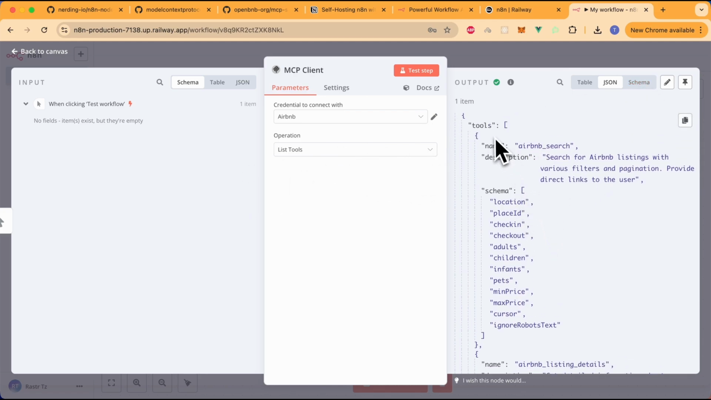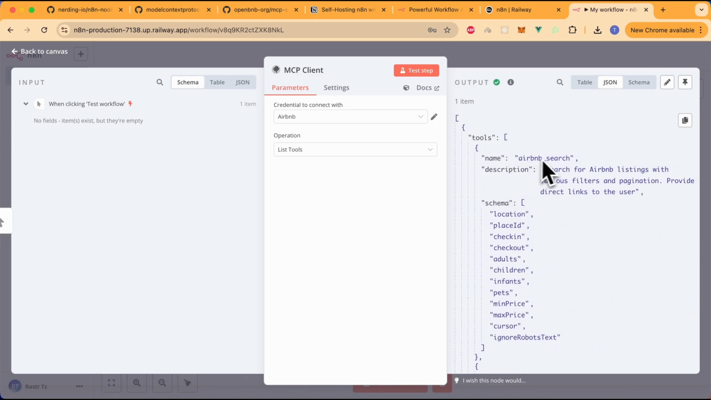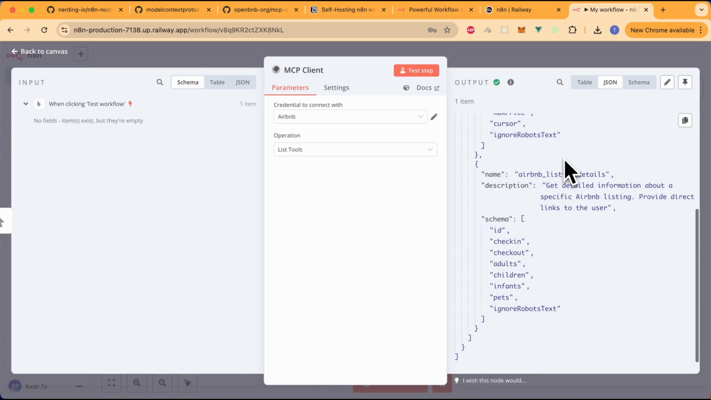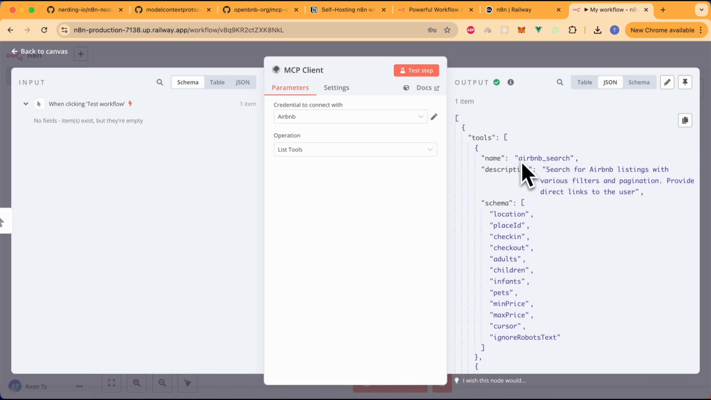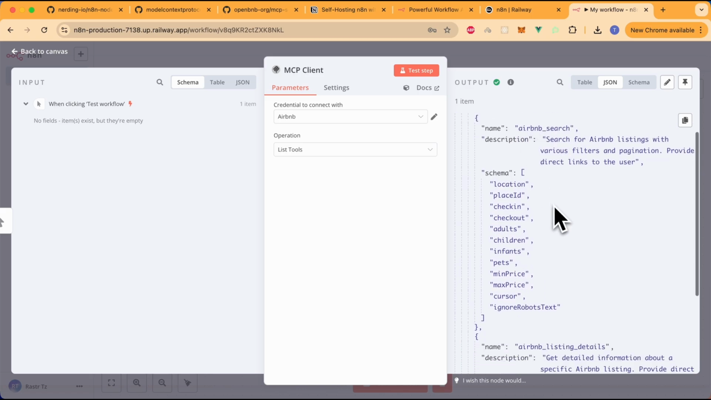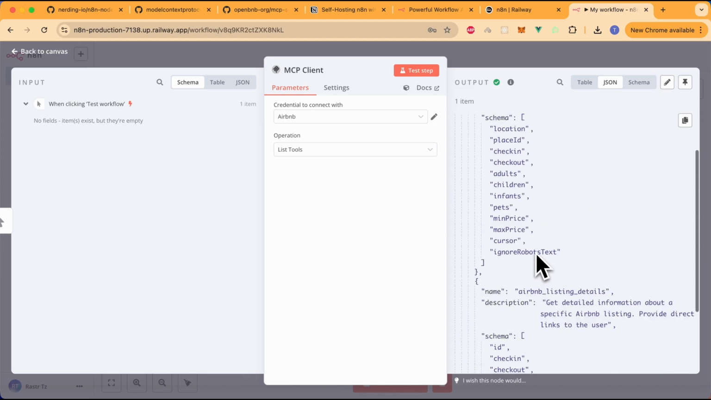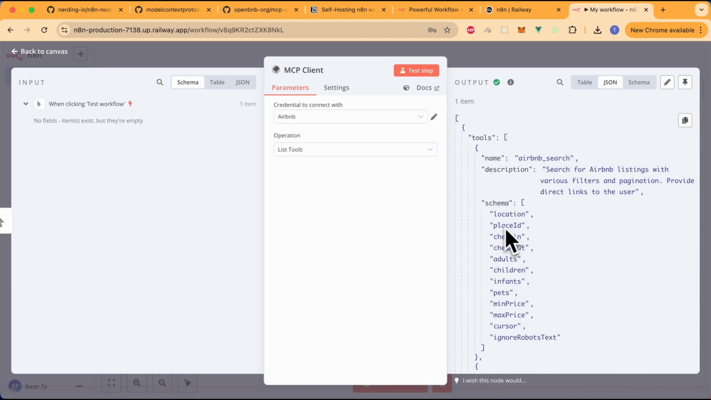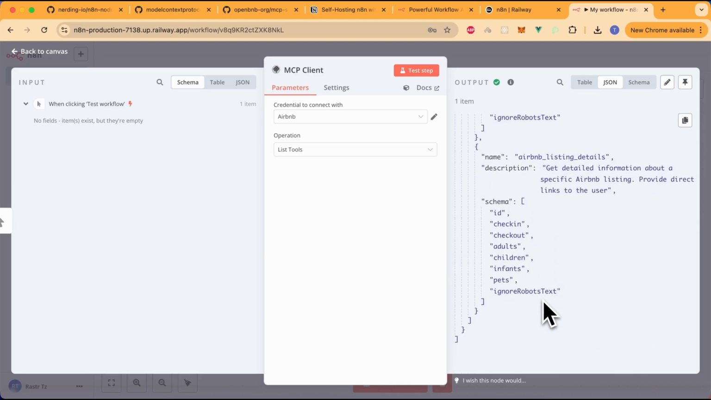So they mainly have two tools. If you can see, these are JSON representations, if you are familiar with JSON. One is Airbnb search, the other one is Airbnb listing details. In the Airbnb search, you can search stuff. These are the arguments. You can input location, place ID, and based on these, it's going to search Airbnb. And you could also get single listing details based on ID, check-in, check-out, and things like that. Okay, I think we are good.